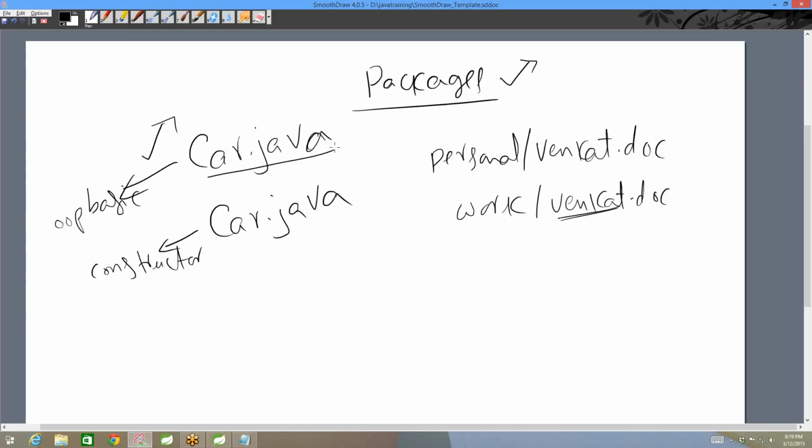Now, even though you have two different car.javas, you have two different contexts, right? This car is talking about OOP basic and this car is talking about constructor. Agree? So we create two different packages, and that is where we will put the same class name if we need to. And that is called packages. These are nothing but the folder structures. But there is a standard in the company.